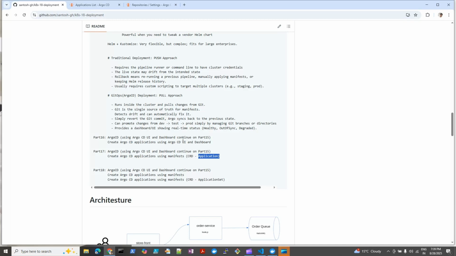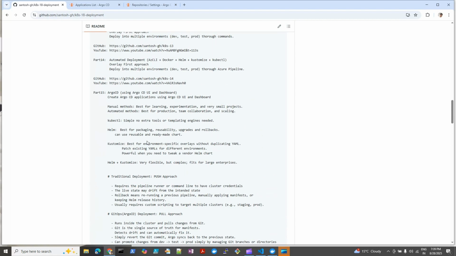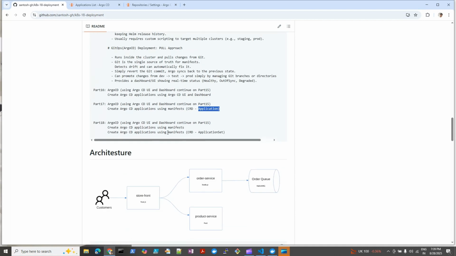In this series, we are going to learn how to deploy microservices into a Minikube cluster using Argo CD. In our previous lessons, we have already learned how to deploy microservices by creating Argo CD applications using the Argo CD UI or the dashboard. And in the previous lesson, we also learned how to deploy by creating the Argo CD applications using a manifest, using the Application CRD, that is, custom resource definition.